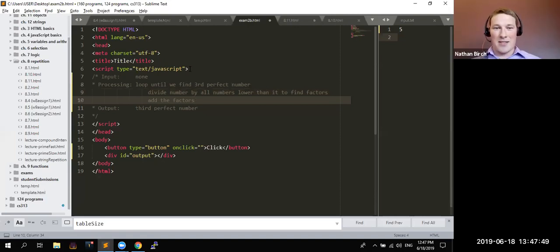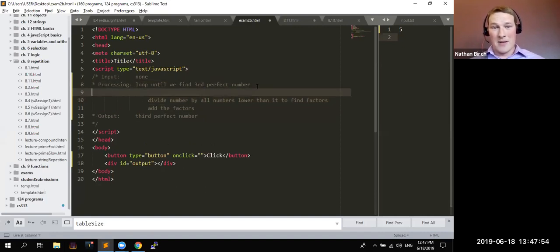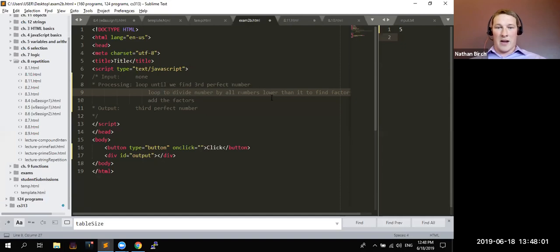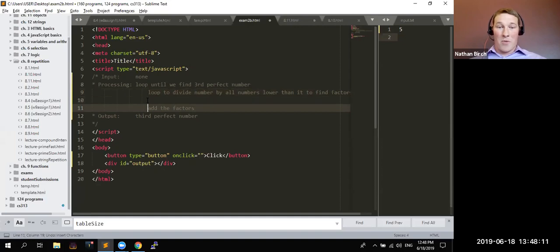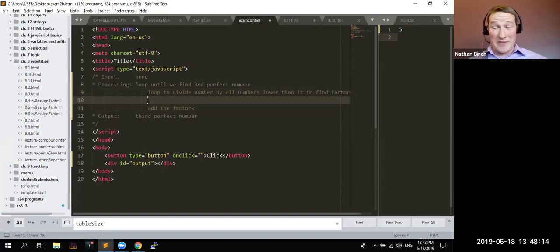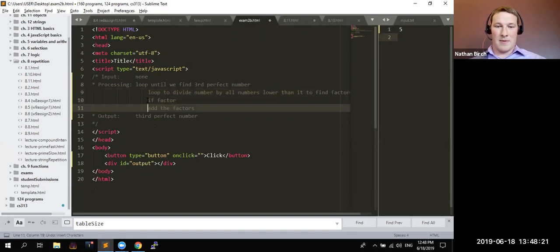Yes. Yeah, because right here, we're going to have to loop, and we're going to have to tell the program to stop at 3, right? So right here, let's go ahead and put another loop, loop 2, divide number by all numbers lower than it to find factors. Okay. All right, and then we're going to need a condition statement right here, right? If it's a factor, we'll add them. Okay, so if factor, then we'll add the factors to sum. Okay, we'll have a sum there too.